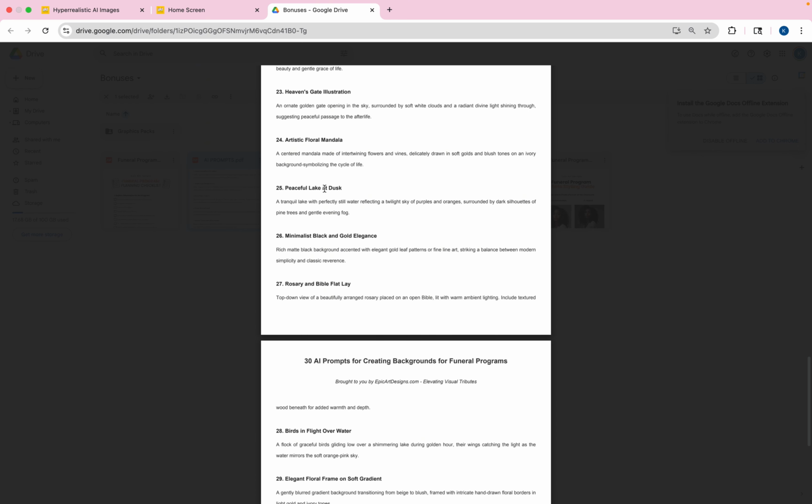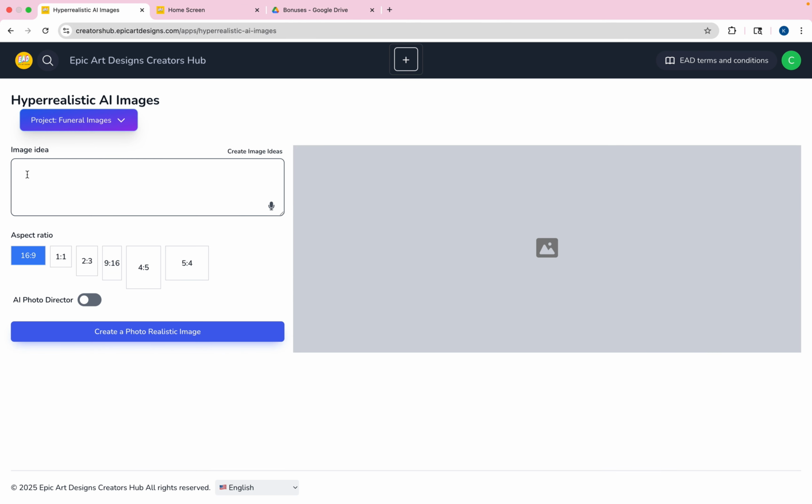So let's do Peaceful Lake at Dusk, and I just copy it here, and then I go back to our generator and I just paste it there. And I'm gonna make sure that I check the ratio. I'm gonna keep it the same, 16 by 9 is fine with me because it is a background. And then you just wanna click create a realistic image and watch it generate.